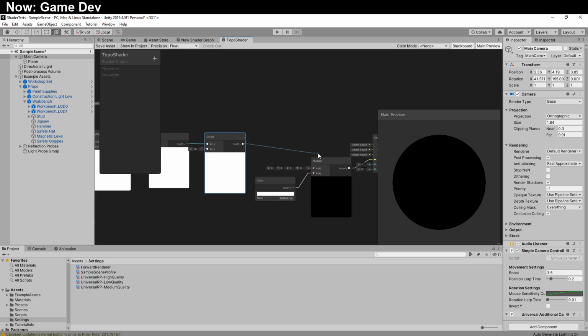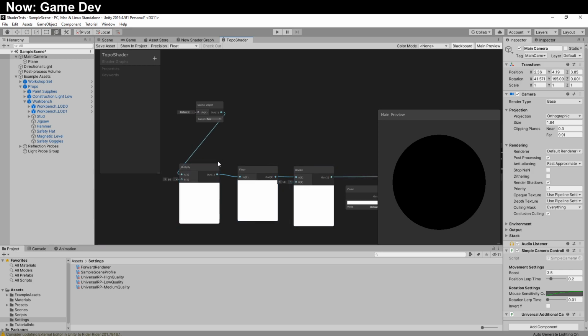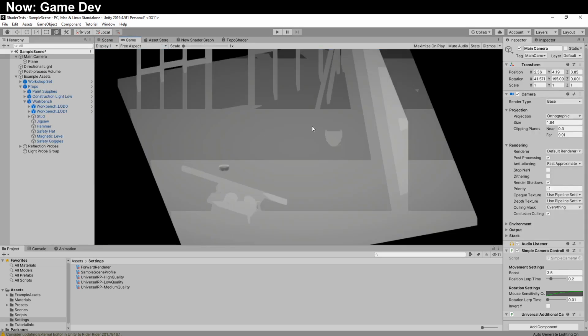Now, there is a way to do that using smooth step. I just don't remember it off the top of my head. Sorry. So if you want a more condensed version of this, you can use the smooth step node and look up how that works. Then you hit Save Asset, and we go back into the scene view after that's done recompiling. You can see that we now have something that's beginning to look a little bit like a topo map.